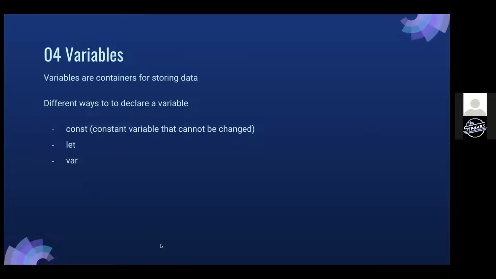Moving on. Let's go into a little bit more about what variables are. Variables are containers for storing data. There are 3 different ways to declare a variable. There's const, and constant variables are variables that can't be changed, right? There's also let and var. And I think I said I was going to go into these a little more. So let me see if I included this part. Yeah. Good. So let versus var.